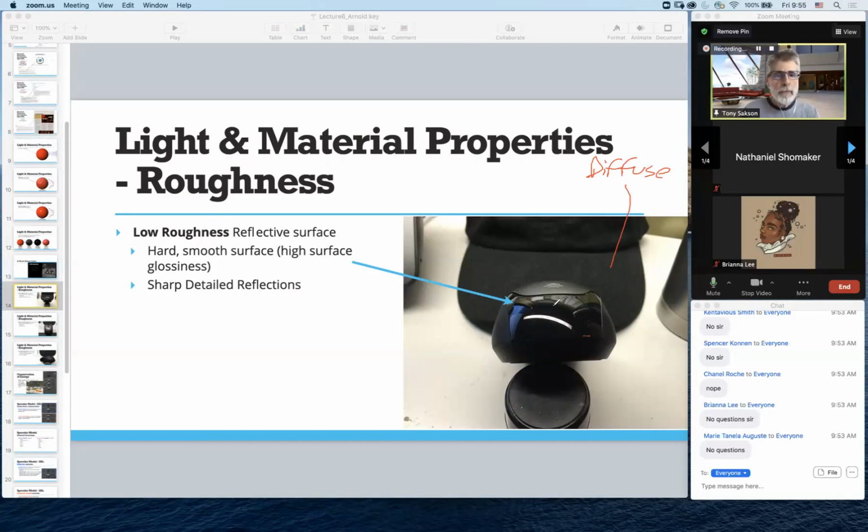Diffuse surface. This is plastic. And if you wait 1 second, I'm actually going to go get the mouse. I will be right back.